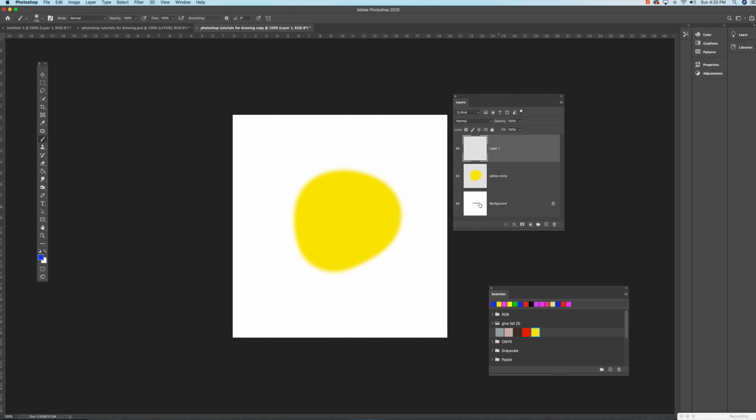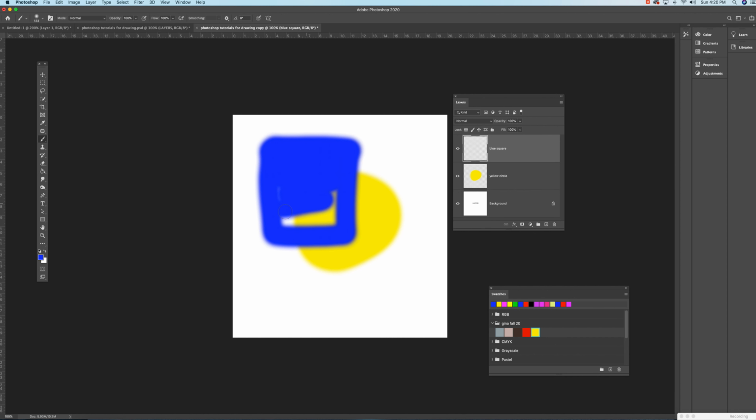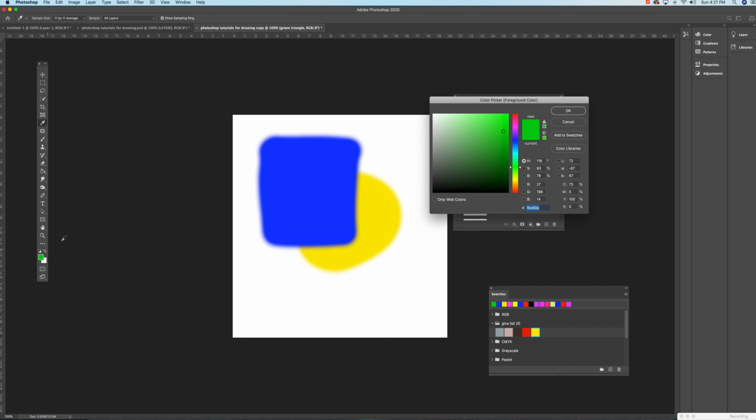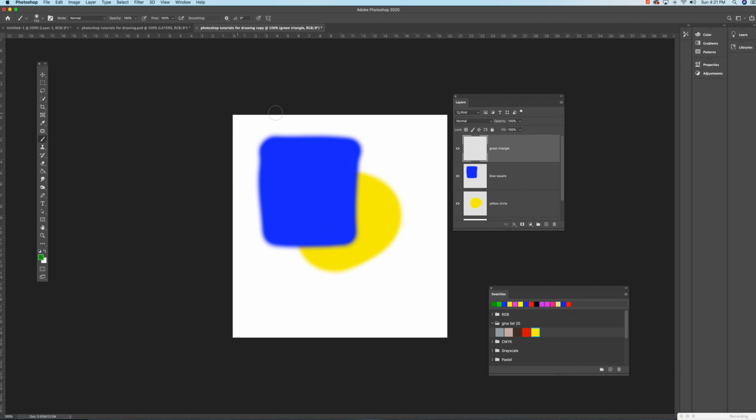I'm going to make another new layer, and I'm going to change it to blue square, and I'm going to draw a blue square. Okay. I'm going to add another layer, and I'm going to call it green triangle. I'm going to get the color green from my swatches, or double click on my chip to create a green, and draw with my brush tool a green triangle. And you'll notice that they are fully opaque. I can't see anything beneath them.